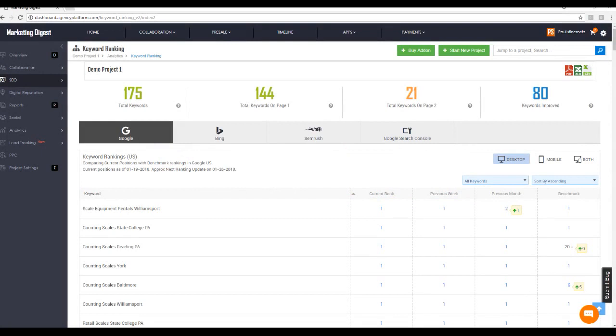Welcome to the Keyword Ranking Dashboard. Whenever you're running a marketing campaign that requires tracking of rankings, such as the SEO campaigns or the local SEO campaigns, you will have a dashboard like this to track your keyword rankings, available to you and also available to the client within the client dashboard login.